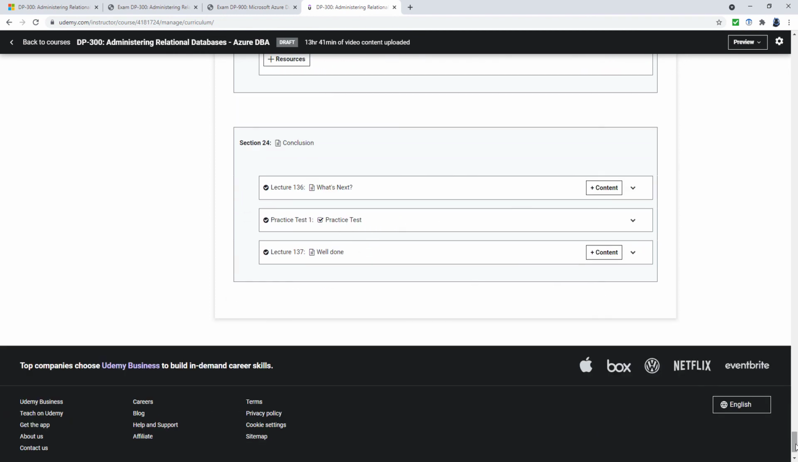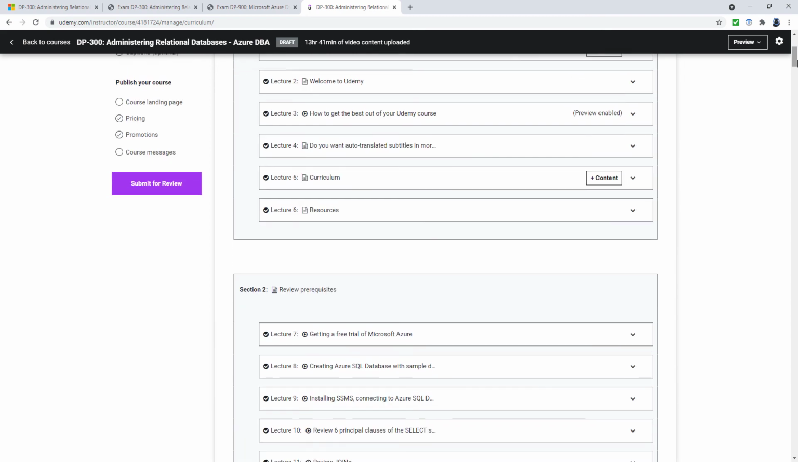So that is our course. Coming up next, we'll have a look at the resources. So please download the resources for this course, and then we'll get a free trial of Microsoft Azure, and we'll create Azure SQL Database with some sample data.